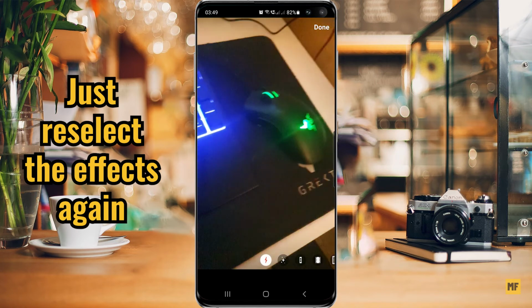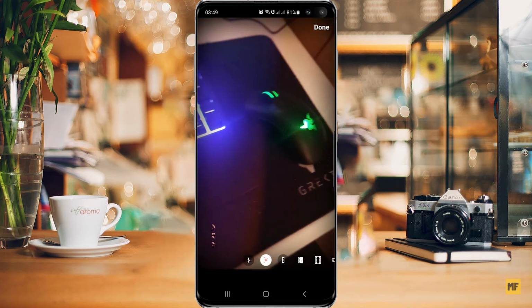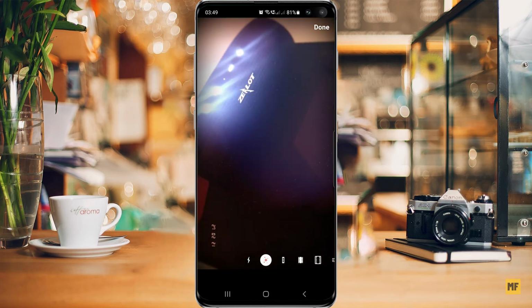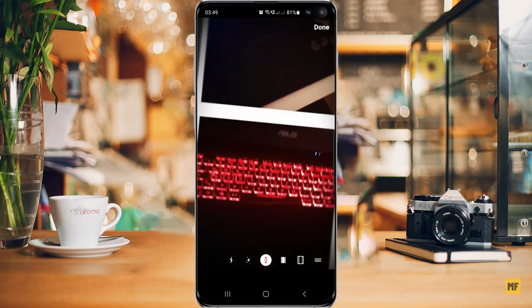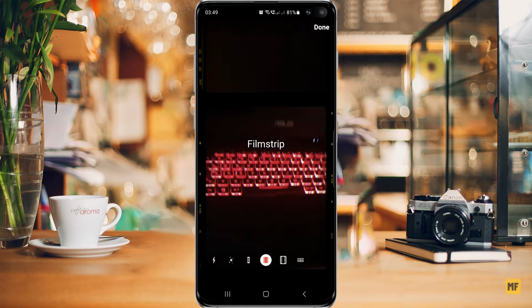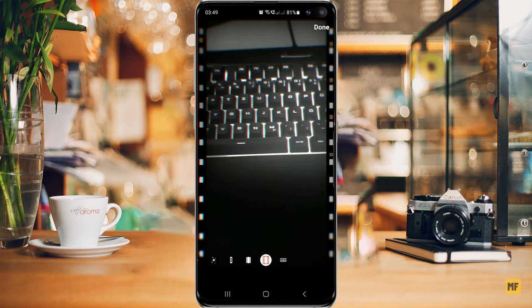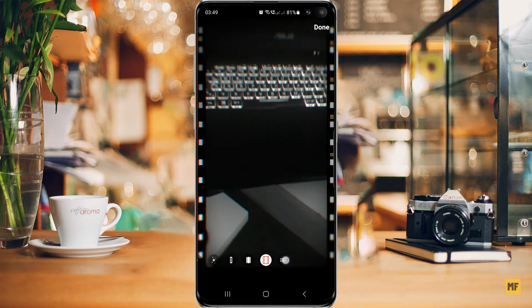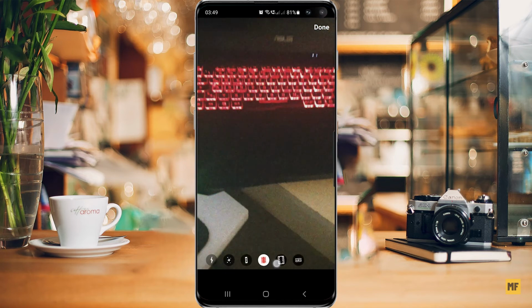So if I do this again one more time, you can see the light leaks. Now you can see the effects are playing out. You can see the photo strip. Now you can see the effects from one picture to another. Here you can see the film strip as well. You can also see the vintage now playing out the way it's supposed to play. And then the last one, which is the VHS, you can see it also playing out.